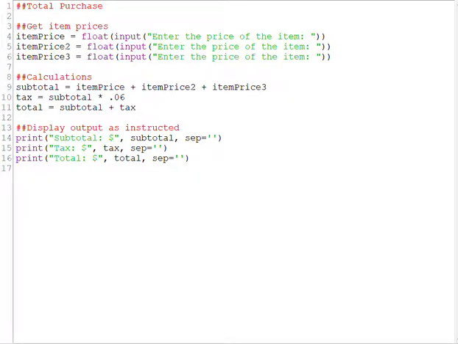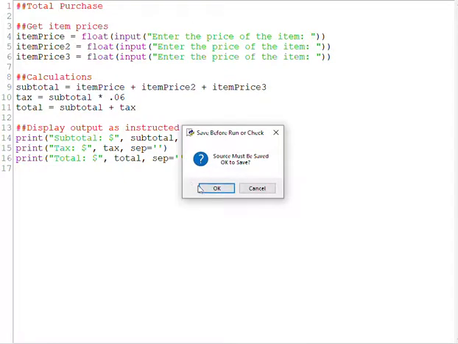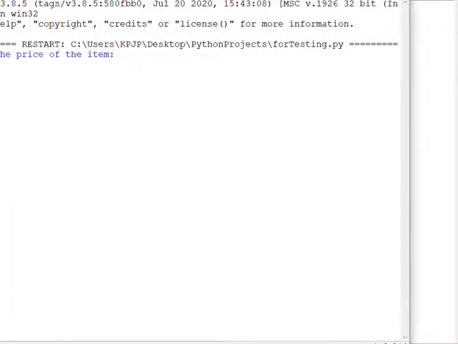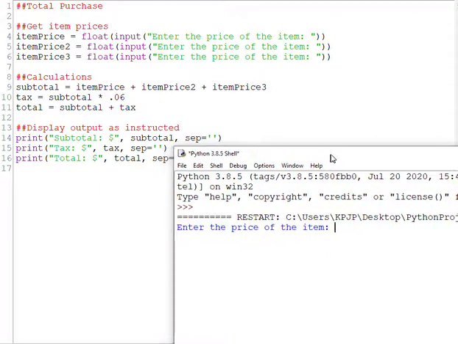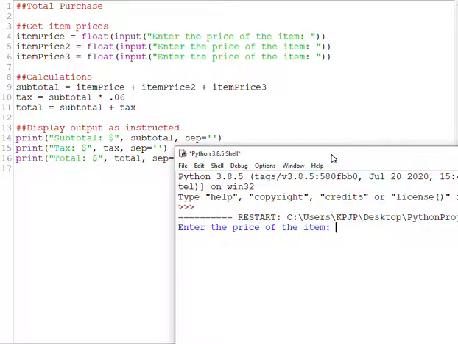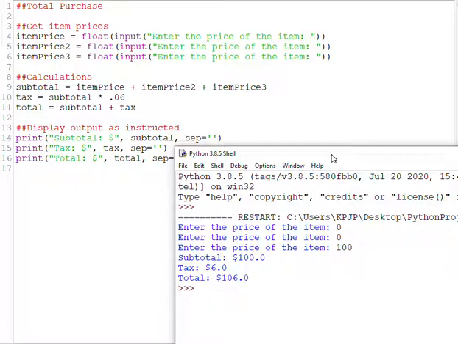Okay, so let's run this again. Hit OK. And we'll type in, let's type in 0 and 100 this time. So subtotal is 100, tax is 6, and total is 106.0.